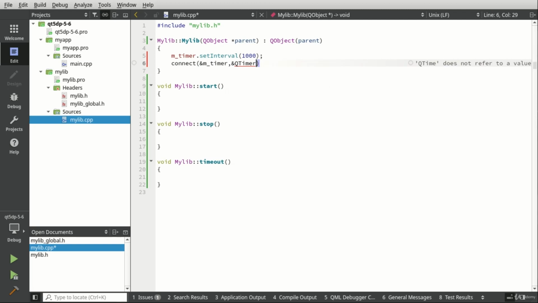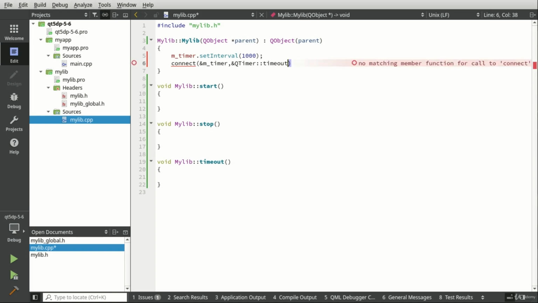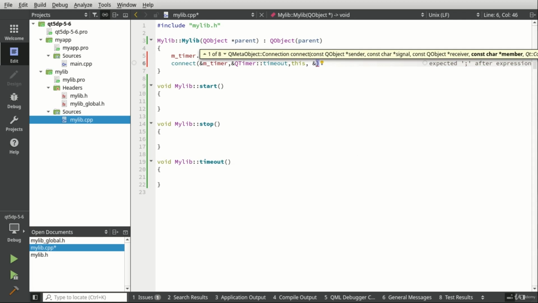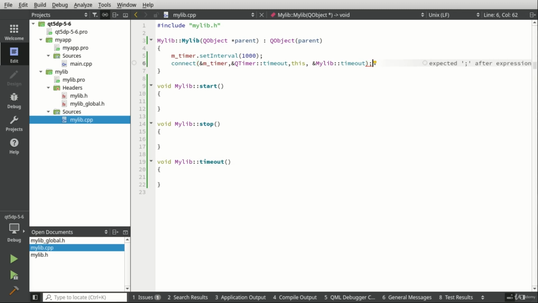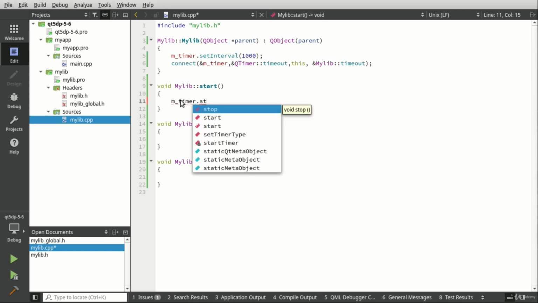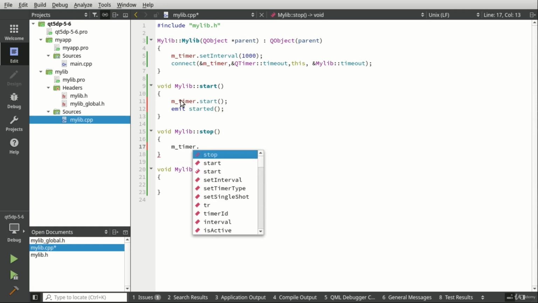And really all we're doing is building a class that's going to, on, you guessed it, a timed interval, emit some sort of signals, and then we're going to consume those in our application. So we're just connecting up our timer. When we start, we're going to say mtimer start, and then we're going to emit started. And then you guessed it, we're going to do the exact opposite and stop. We're going to say mtimer stop.